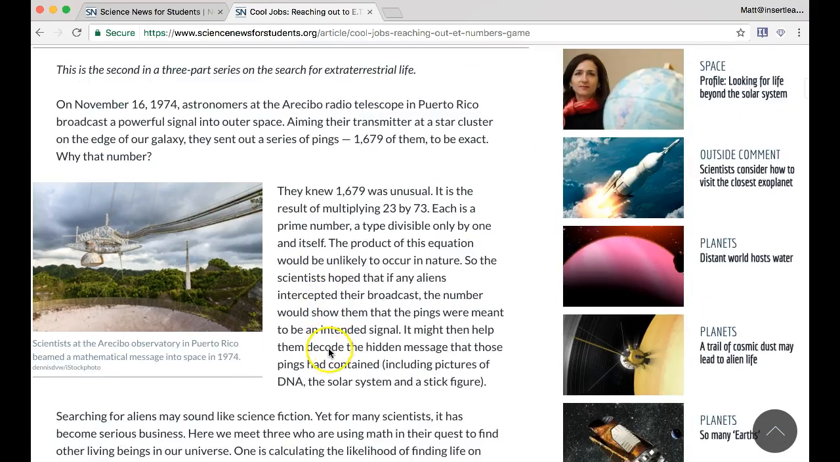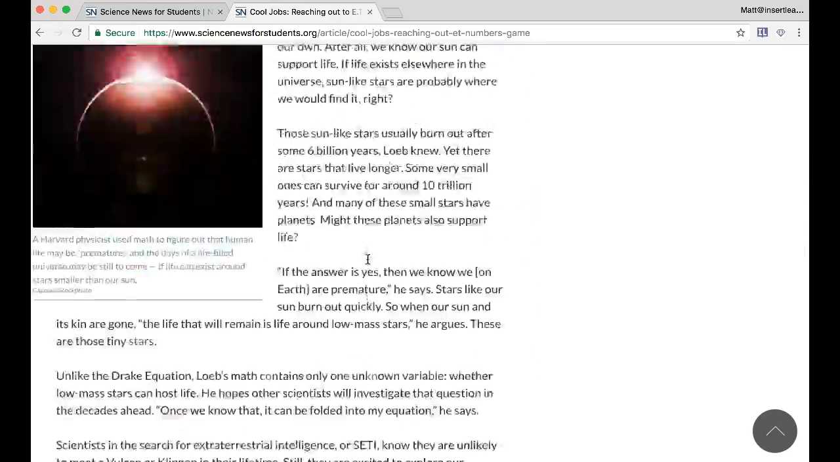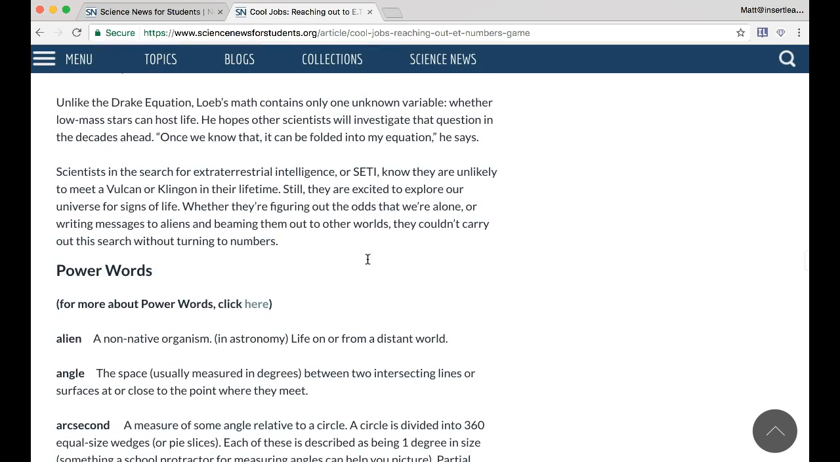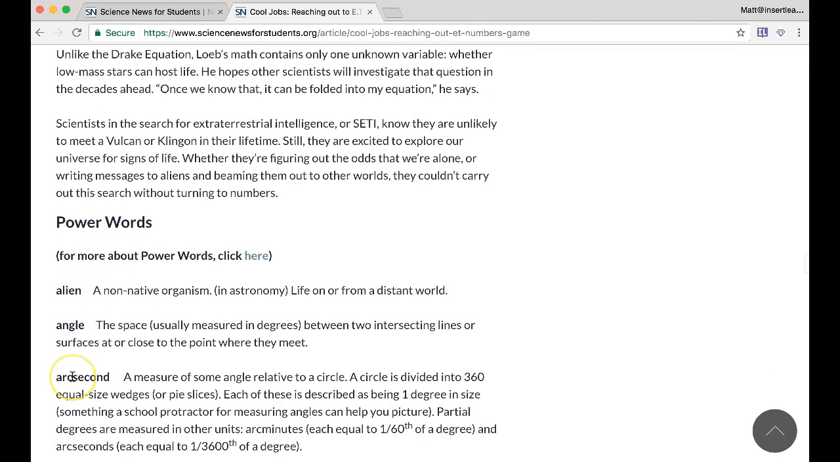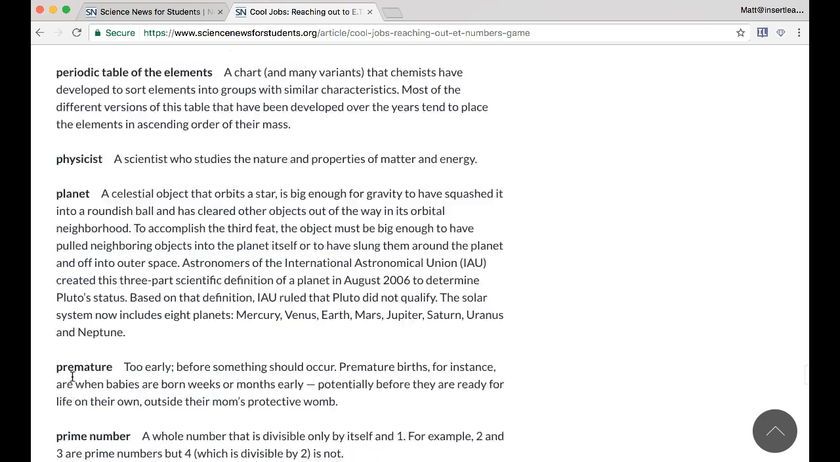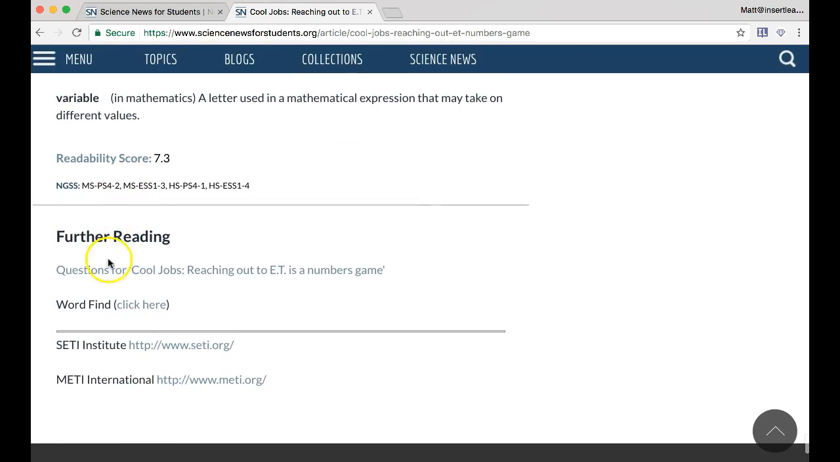But along with just simply the great text, and a lot of these are pretty in-depth, I mean, these things could be multiple lesson or multiple day activities and lessons that you break apart in different ways. They also have power words down here on the left-hand side. But if you go down to the very bottom of the page, for as far as I can tell, for all of the articles that are posted on Science News for Students, they have this further reading and questions that go along with that article.